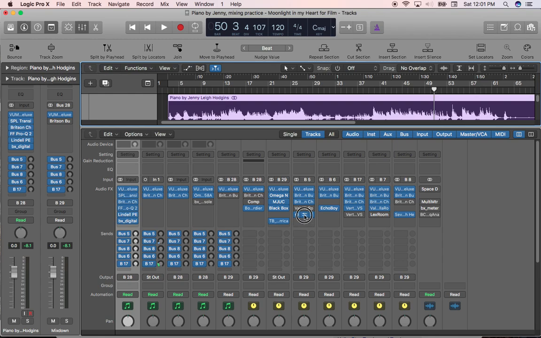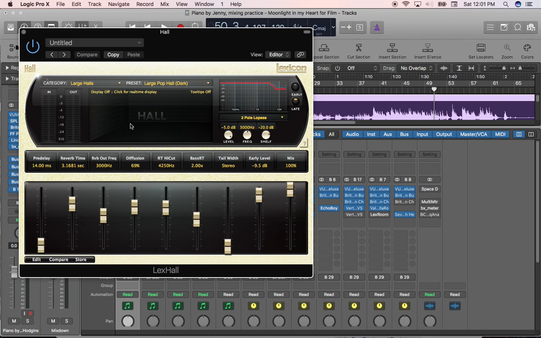So for the hall, this is the Lexicon PCM. I have it set by default on large, pop, hall, dark. Reverb time is 3.1 seconds. So if I needed to adjust the verb, I've got all these controls here, but you can accomplish a lot just by determining how much you're sending into the verb.